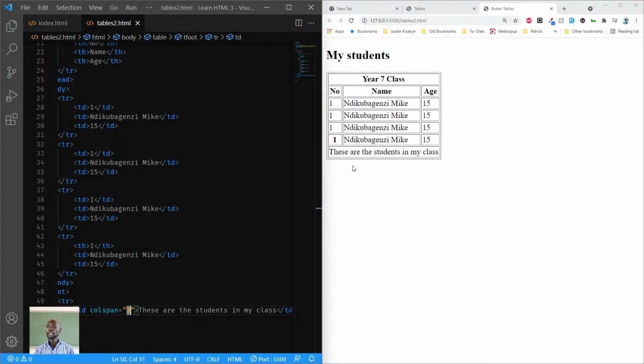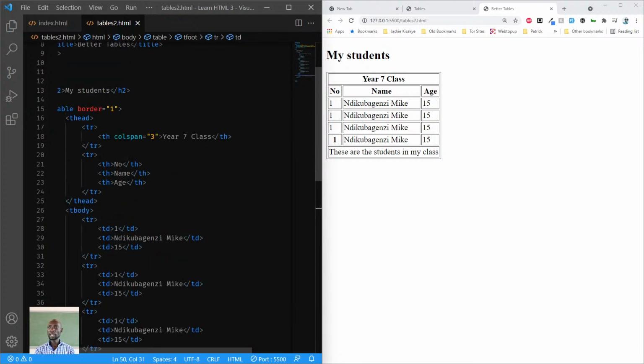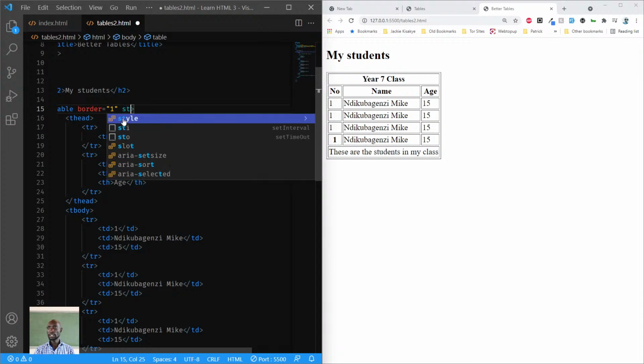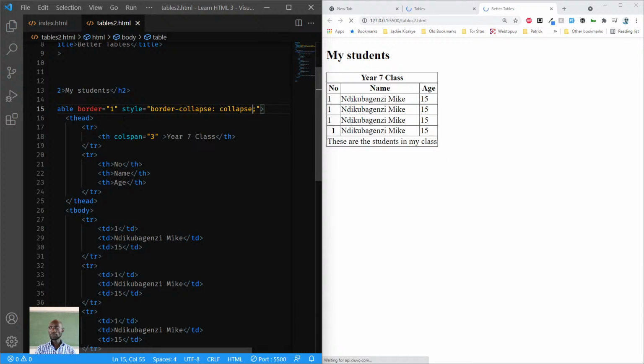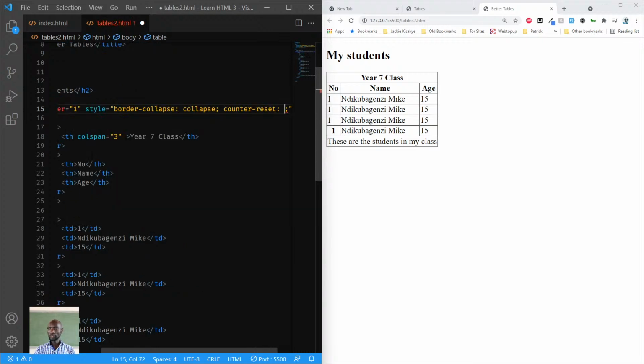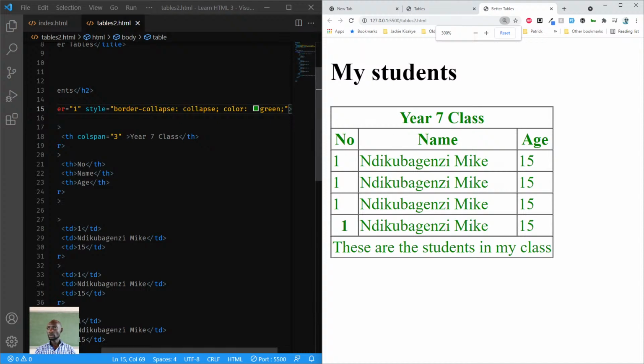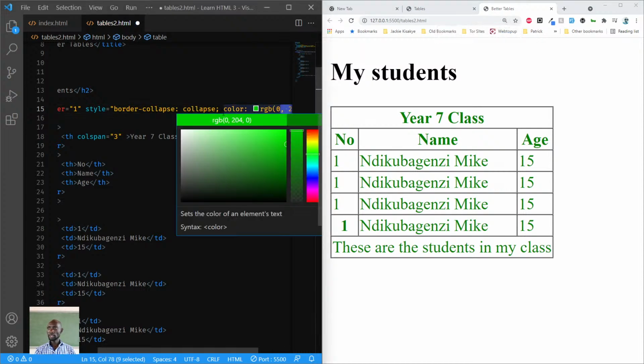Now with this we can also apply the previous things that we learned. For example, I could say here style. Oh, let me start from here. I could add inline CSS style. I gave you an example of border-collapse, and I said collapse, and that makes the borders to be one single line. I could also give it a color, and I say color of green, and everything will become green. You can see this has become green. Let me zoom in just for us to see. I could also say background color.